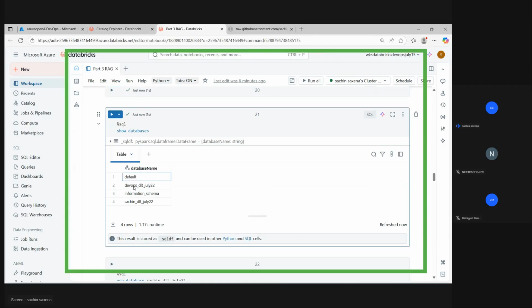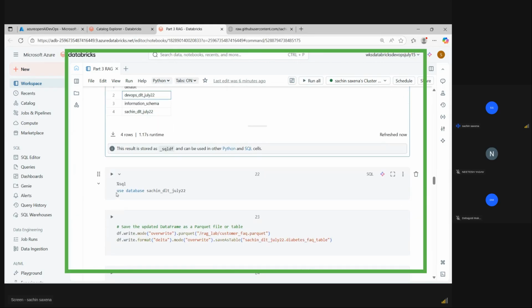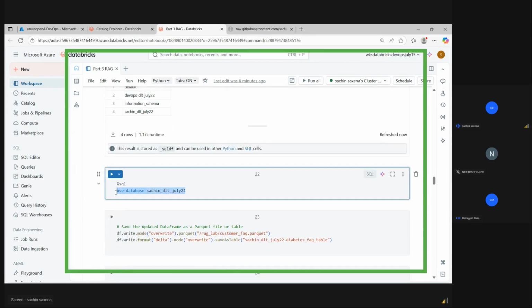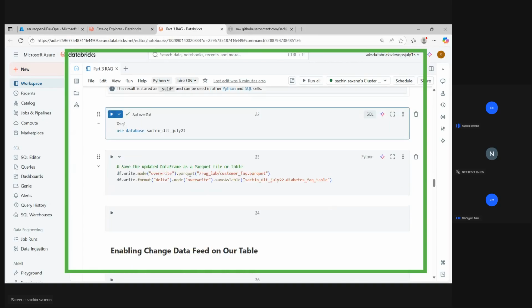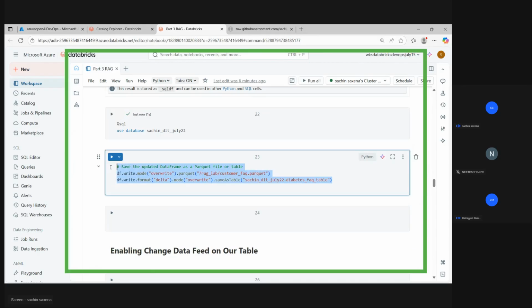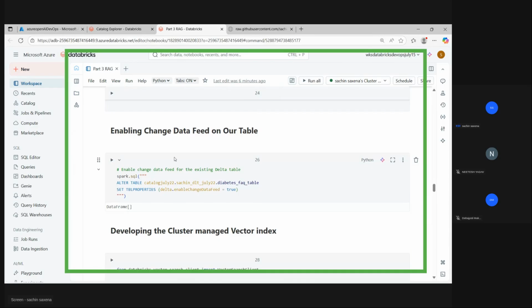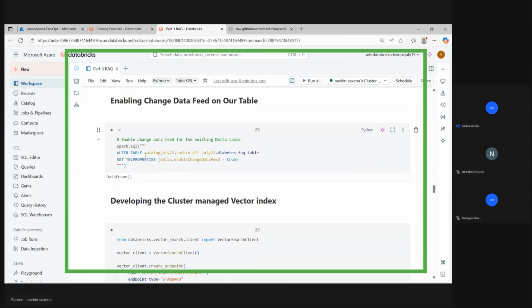It's again your choice. Mostly we keep the default, but if you want to create a custom database name, you can keep it here as well. So I'm going to use the database Sachin DLT July 22. Now I'm going to save my updated data frame in a Parquet file, so I'm going to write this here and change this. This is correct: first the catalog, then the database, and then the table name.